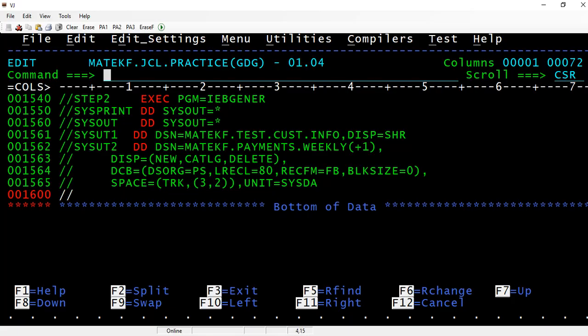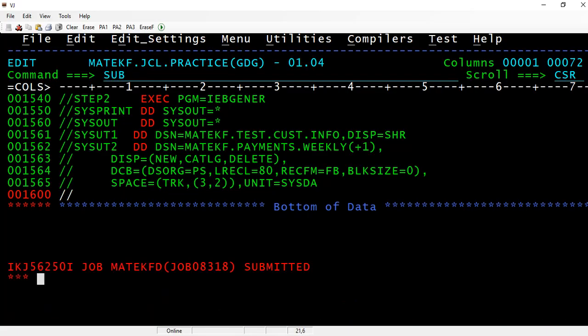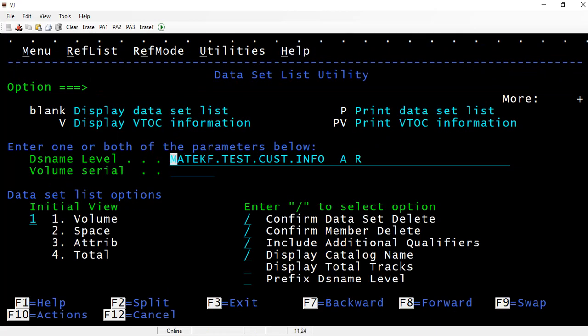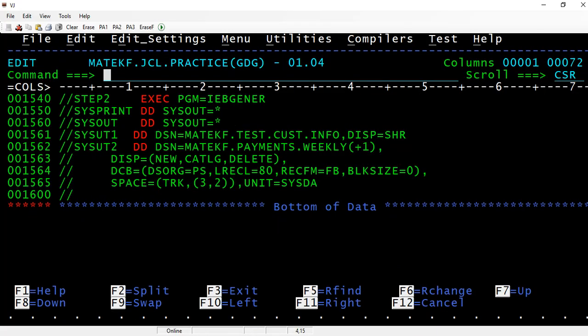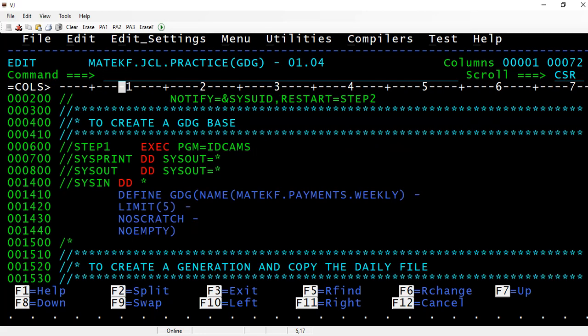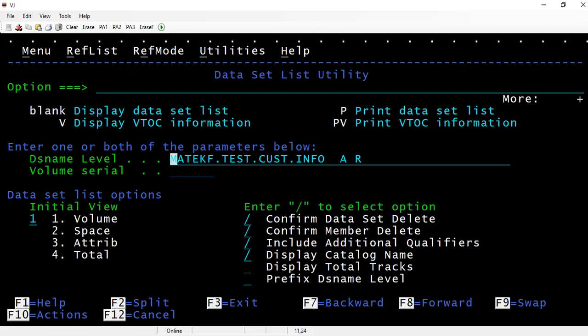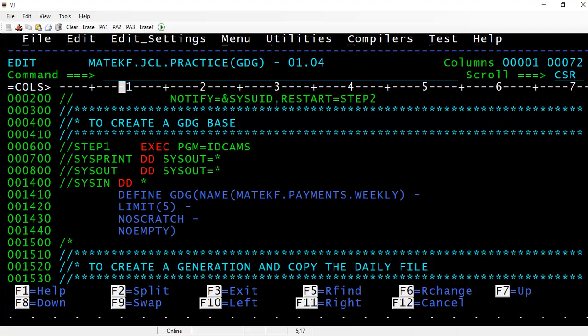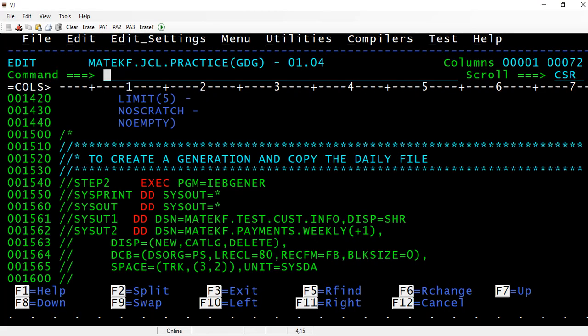Okay, it does it, but ideally this is how we create this. We copy the data from a PS file to the generation. Let me see what happened exactly here. Test.weekly, payments.weekly, is that the one we created? Yeah, right. So now it has created the generations, but it didn't copy, so there is some issue that you can ignore, but generally this is the process that we follow.